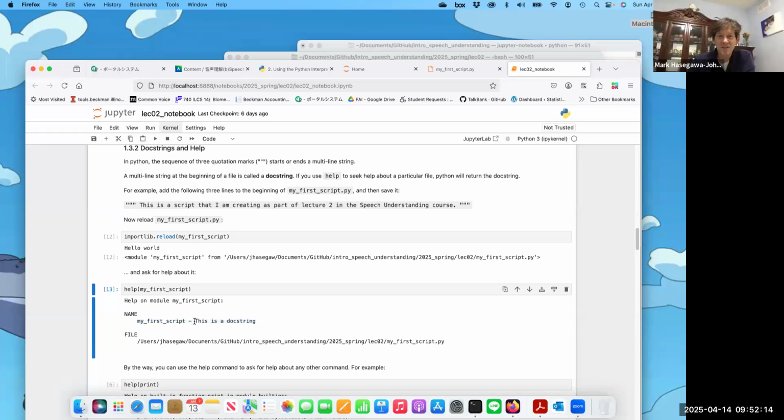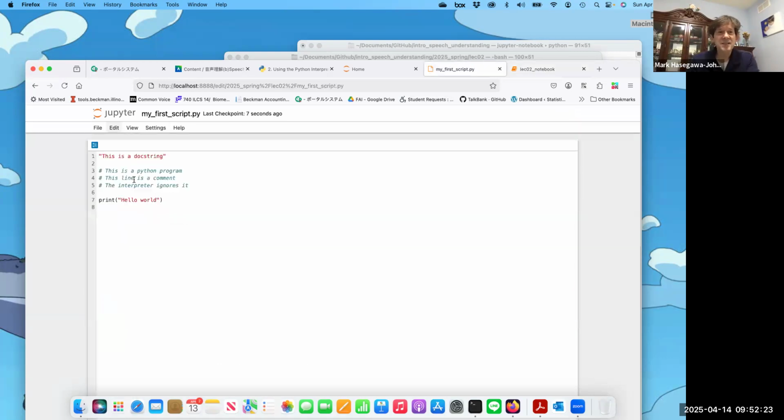So the text that I put into that string at the beginning of the file goes here, right? And so you can ask for help on your own programs. This is especially useful if you use this syntax where we put 3 quotation marks in a row and then end it with 3 quotation marks in a row. Then we can make a multi-line string.